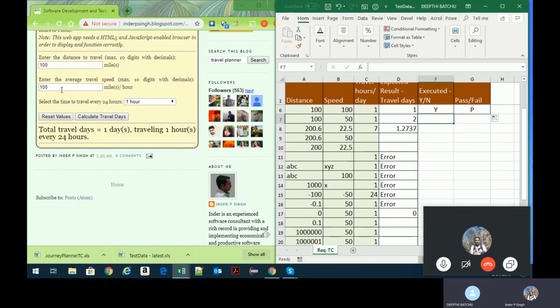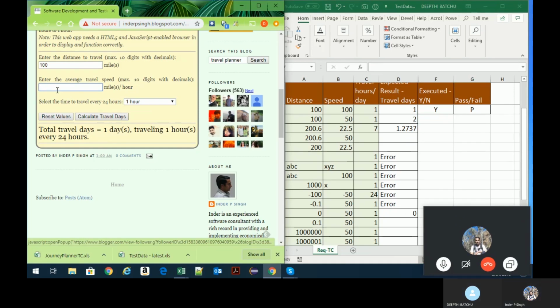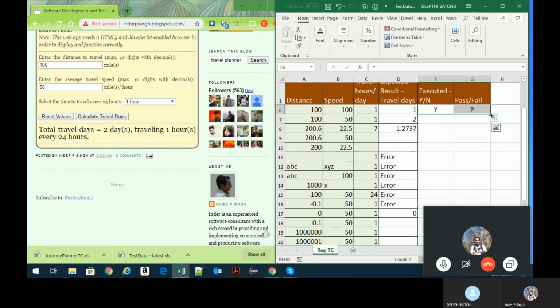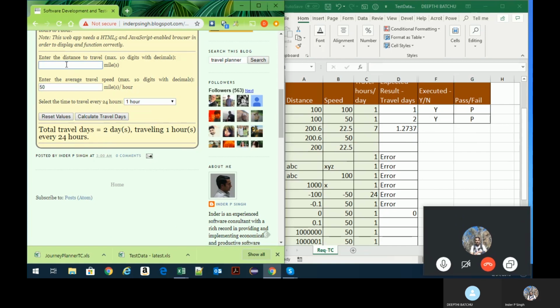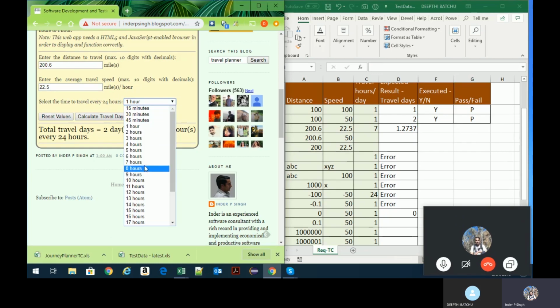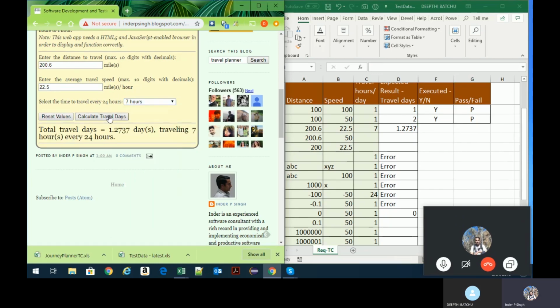We're on row 7, so 100, 50, 2 days. That's past 2. Now 200.6, 22.5, and 7 hours per day. And result should be 1.2737.